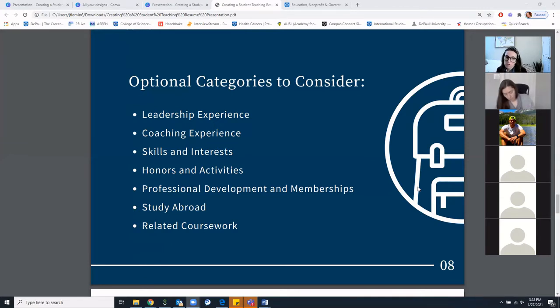Honors and activities: you can have a section around this, but again, you might have those honors in that education section. Professional development and memberships: if you have attended conferences or something like that, you could include it. Again, study abroad: you could have a separate section, or you could include just a line within your education section if you need to save room.